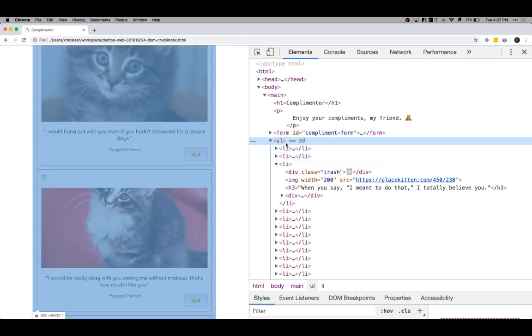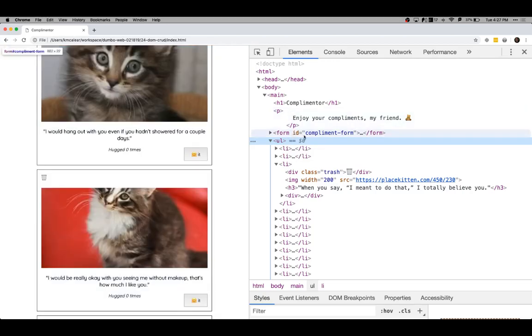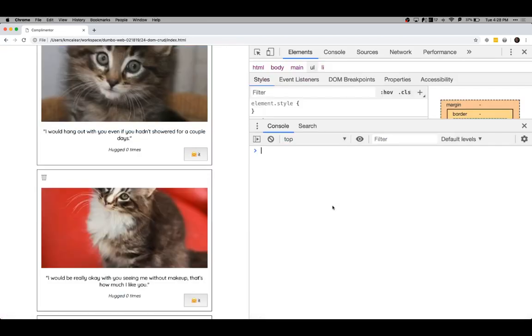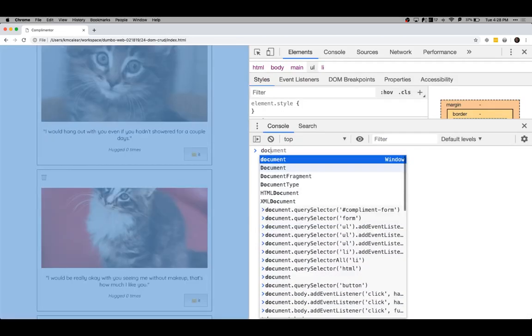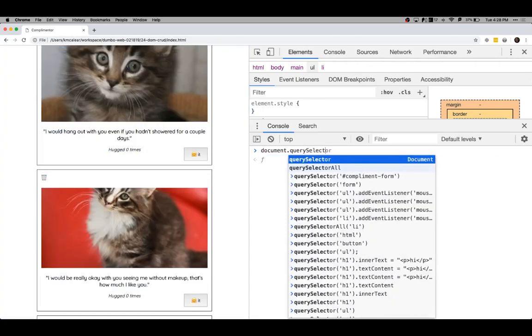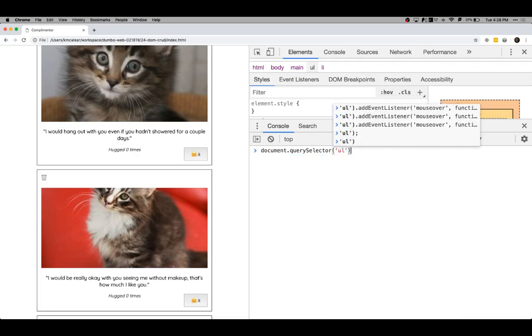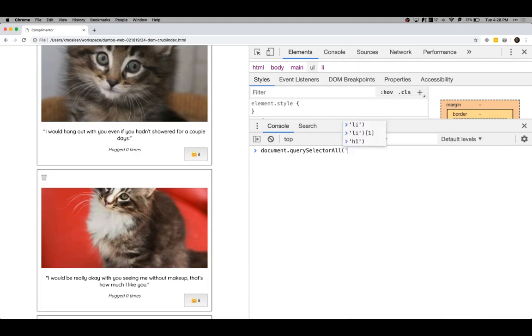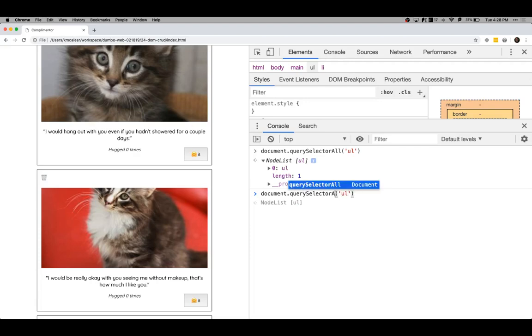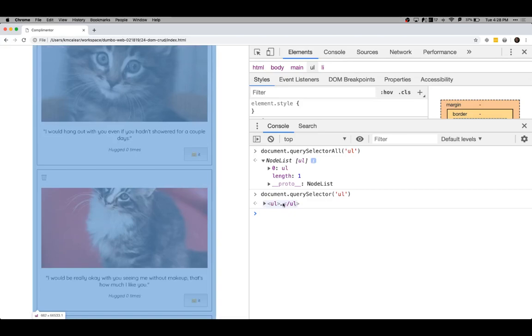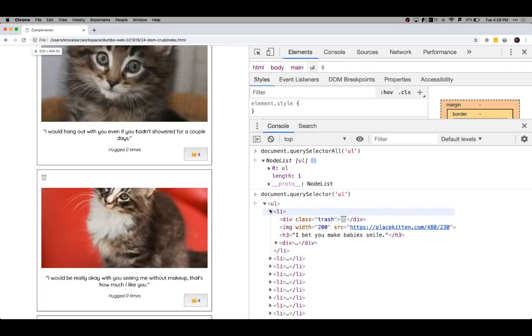Yeah. All good. Okay. So are we looking for all the LIs or all the ULs? Okay. So document.querySelector, this one, and this will find the first UL. Okay. And this will return one UL. Or we can just get this. We only have one UL on the page. Yeah. So we want to take that UL, and it's got all of our LIs, and each one has a trash in it.